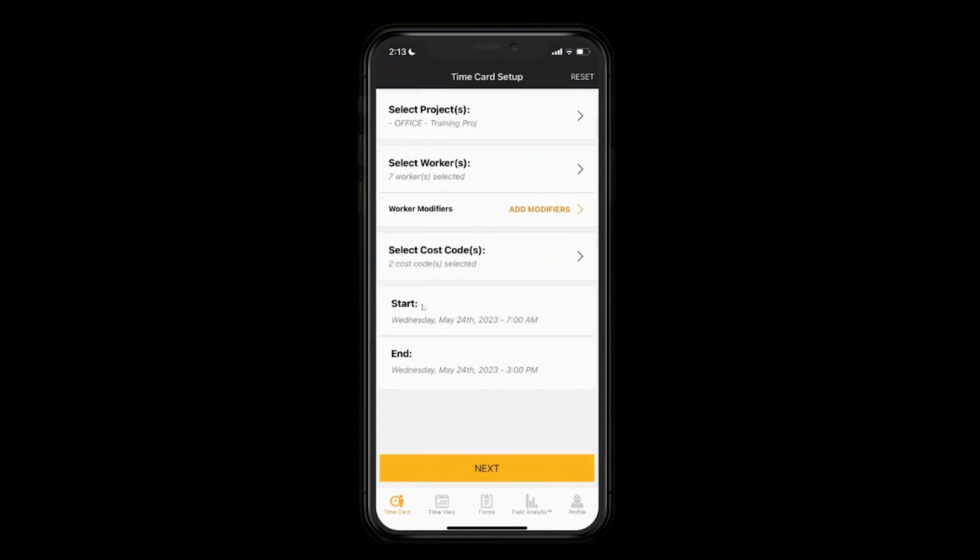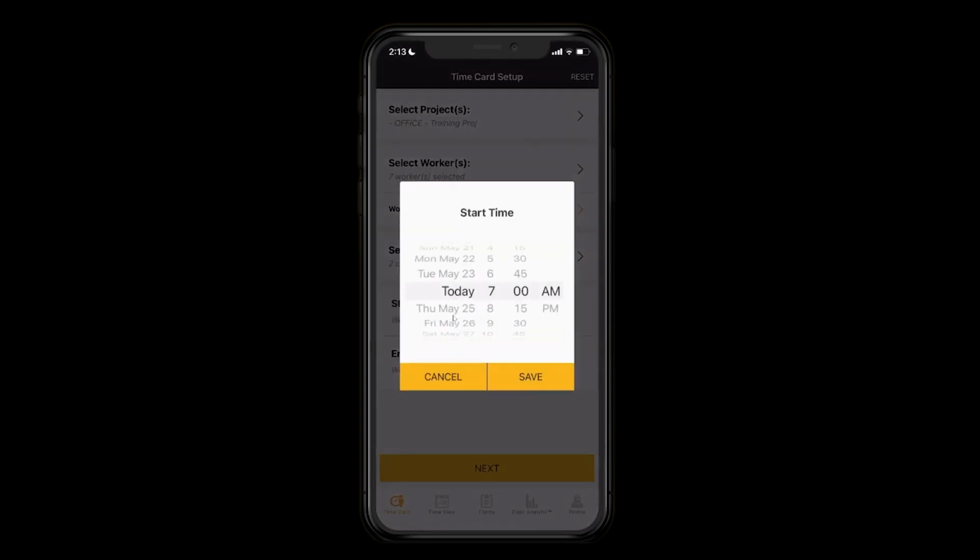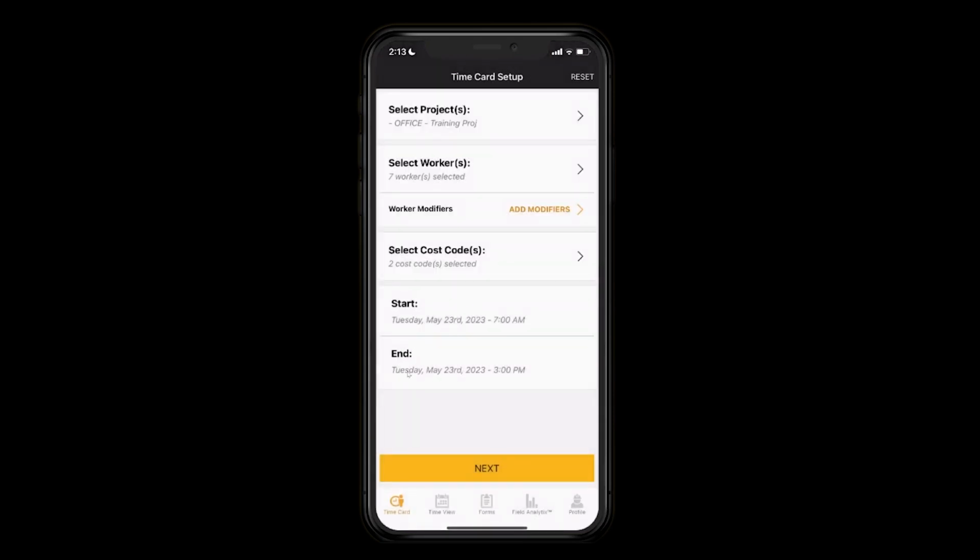And then the final step is to indicate what day I'm entering time for. The default is always going to be the current day, but you can click into the start date and you can select a date 30 days prior or in the future. So if I select Tuesday, May the 23rd and click Save, you'll notice that my end date is automatically updated to Tuesday the 23rd as well.